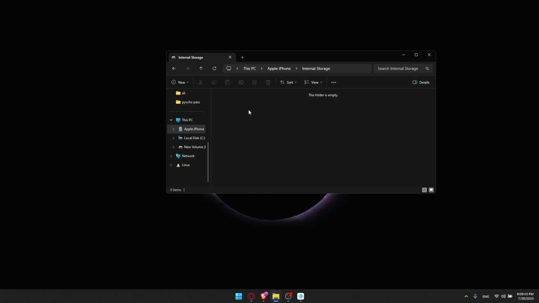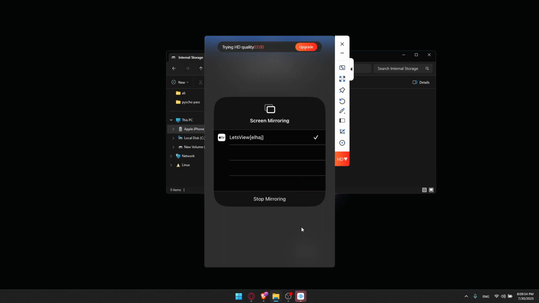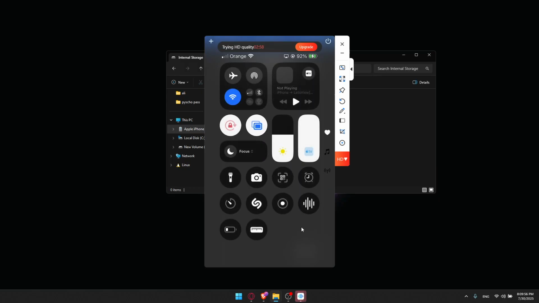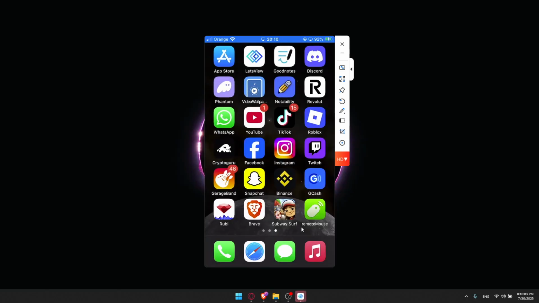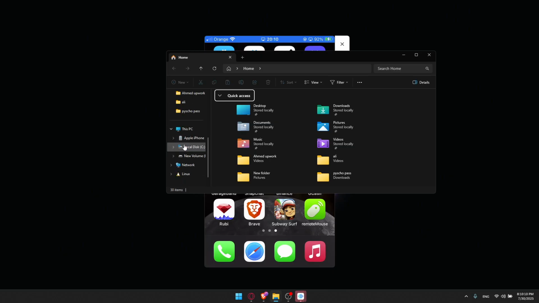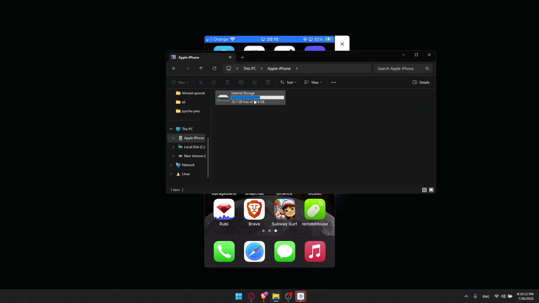I cannot use my phone unless I give the access or do not, so I'll just click on allow. Once I click on allow, now I can share screen. Here's my screen as an example. They'll tell me to enter the password, so I'll enter the password. Once I do so, I'll go back, open the file explorer again, go to this PC, and click on Apple iPhone. Now, as you can see, I should have access to everything.